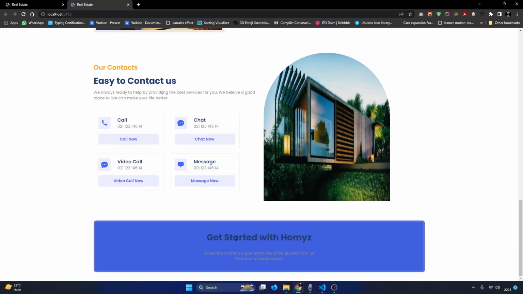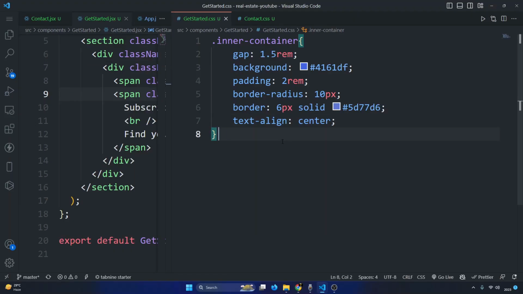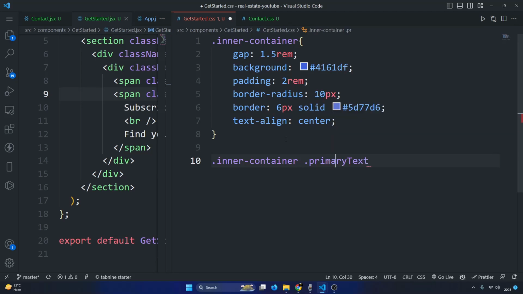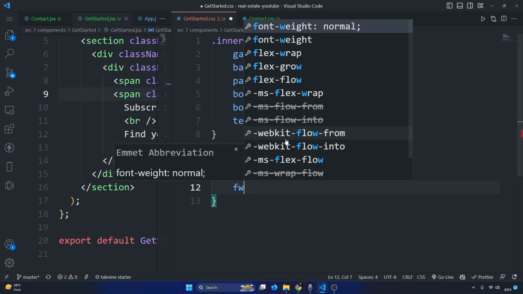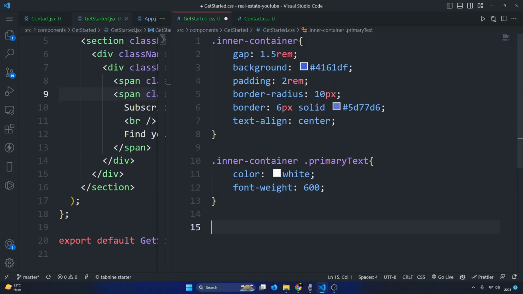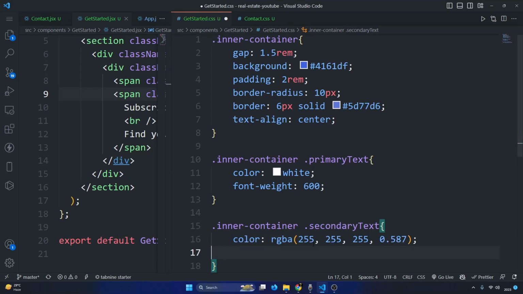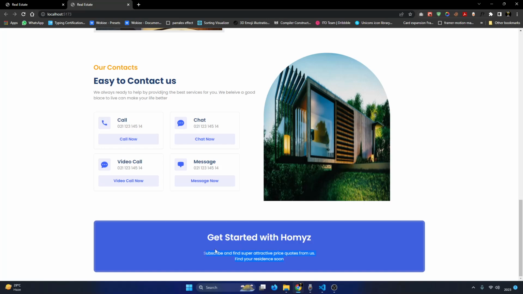Save. Yes, but our primary text should have the white color, and same case for this section. Here I am saying inside the inner container I have primary text. For that, make the color as white and the font weight of 600. Then similarly inside the inner container I have the secondary text, and for that one make the color like this. Yes, both of the styling are perfectly aligned.